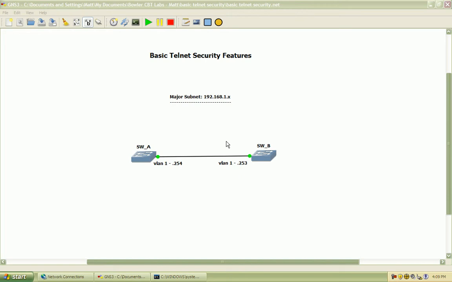My name is Matt Bowler and I'll be walking you through basic Telnet security features on this first lab. In my home I currently have two Cisco 2950 series switches. We've got switch A and switch B. This model is purely for visual purposes.